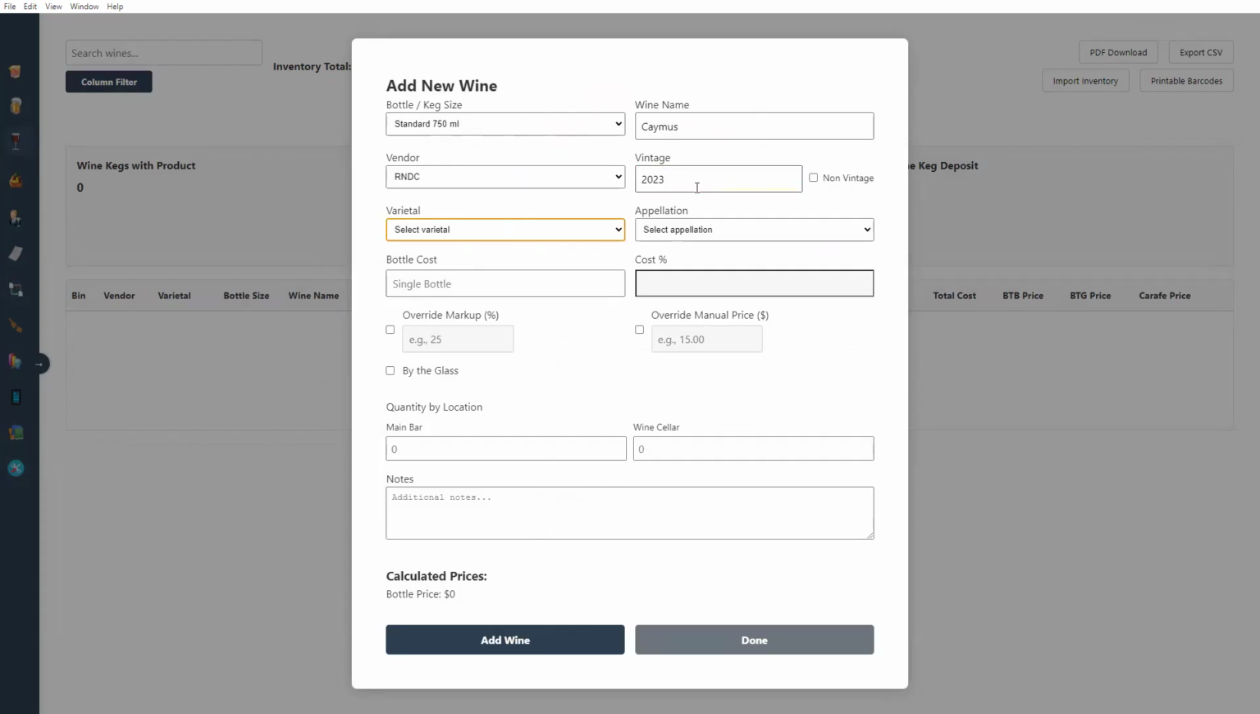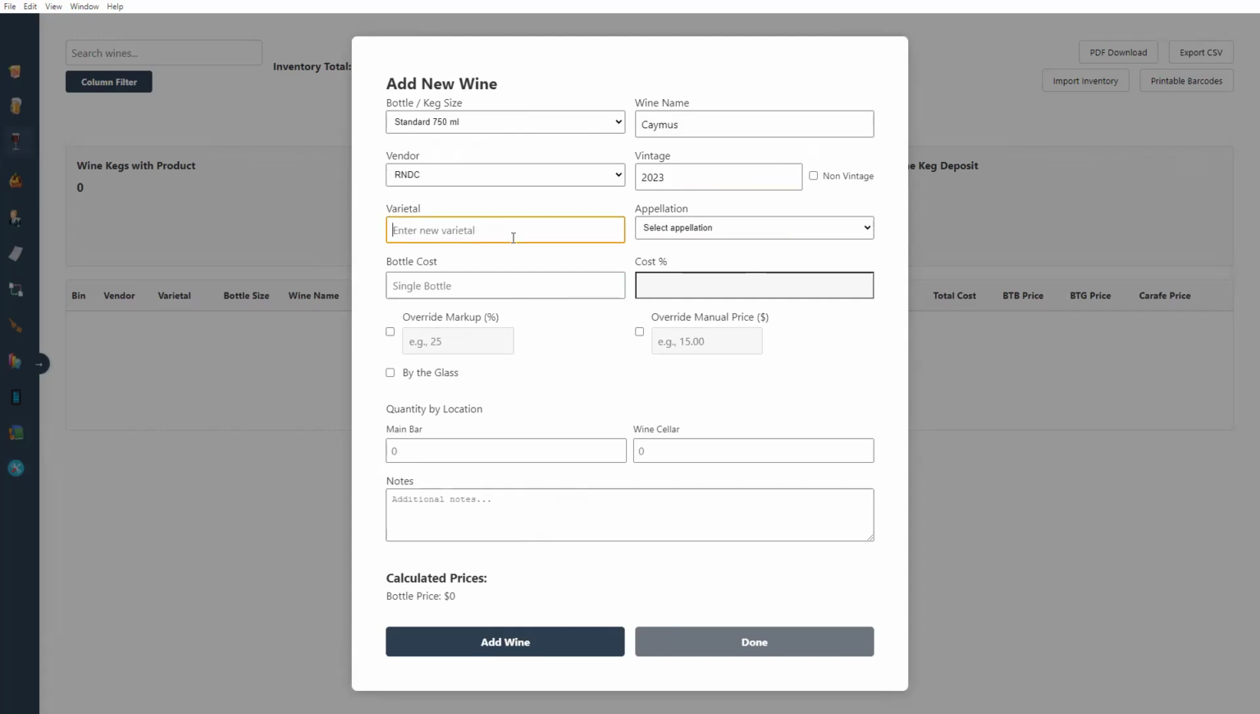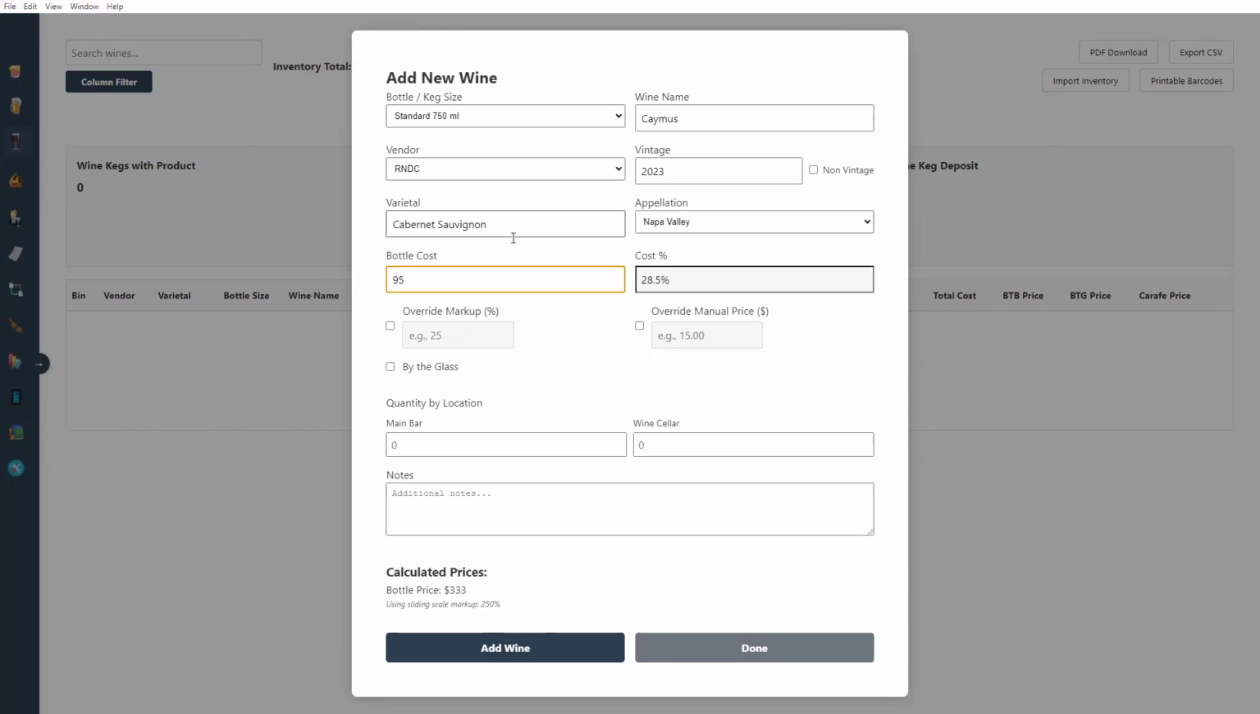For the varietal, if you do not have the varietal in here, just again to show you, let's do Cabernet Sauvignon, Napa Valley. Bottle cost is $95. When you enter in the value, you see that the markup percentage is now showcased below. And let's say you're not happy with that, you want it to be a little more expensive, and you want to get a better cost percentage yield.